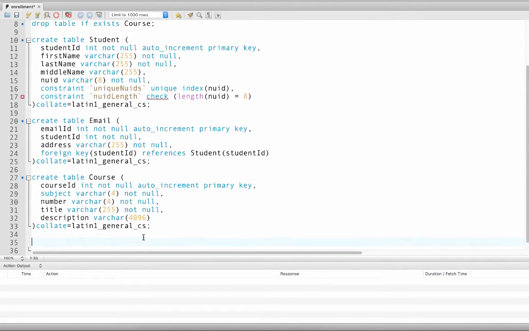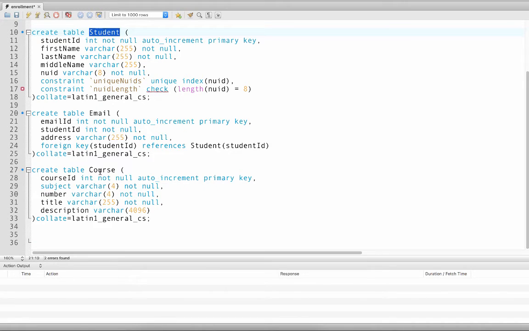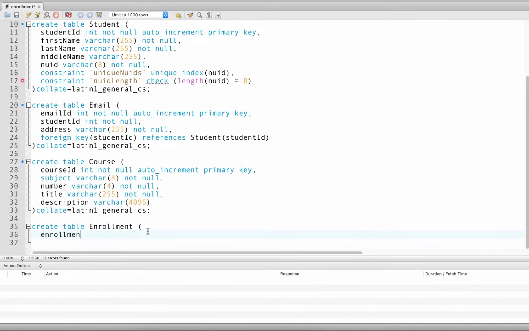Let's bring together the student table and the course table. One student can enroll in multiple courses, and one course should be able to have a roster of multiple students. Therefore, between these two tables, we want a many-to-many relationship. We will do this by creating a join table called enrollment. We need two foreign keys, one to the student table and one to the course table.